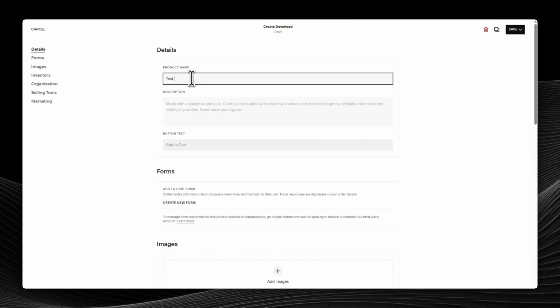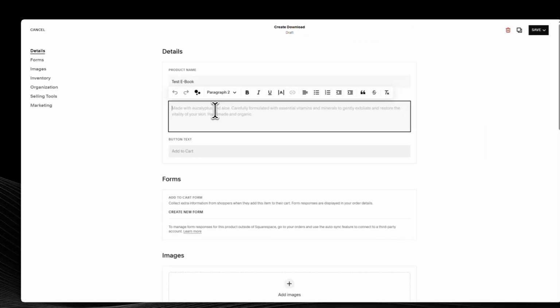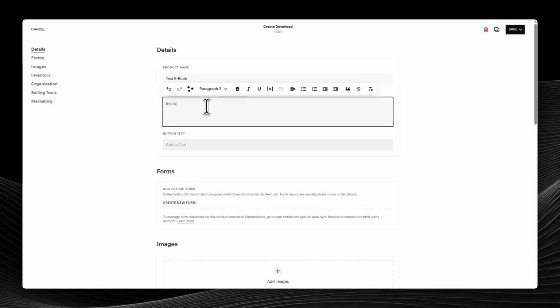Now, enter the details of your ebook. Start with the name. Keep it clear and memorable, so it's easy for shoppers to recognize. For the description, give a concise overview of what the ebook covers, who it's for, and the main results readers can expect. Think of it as your elevator pitch. If you have a short excerpt or a table of contents, you can include a few highlights to build interest without overwhelming the page.